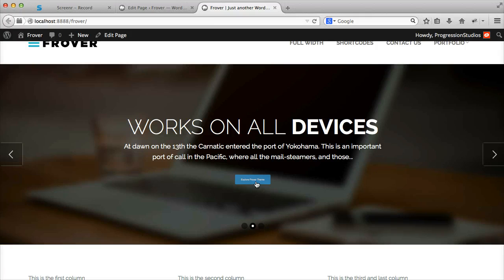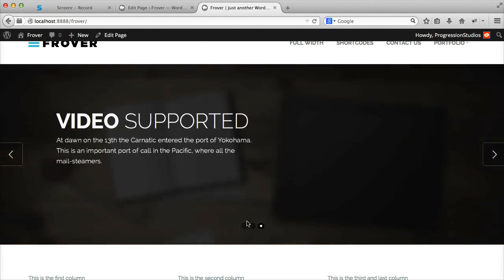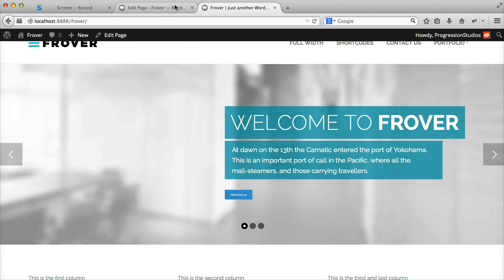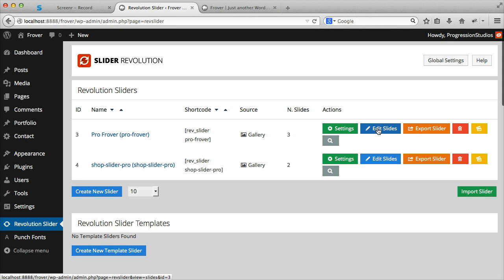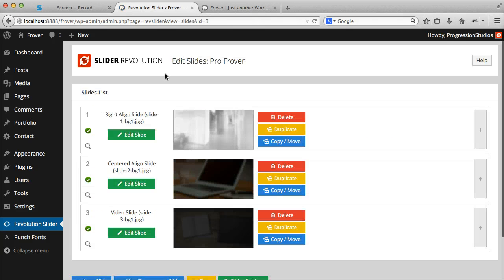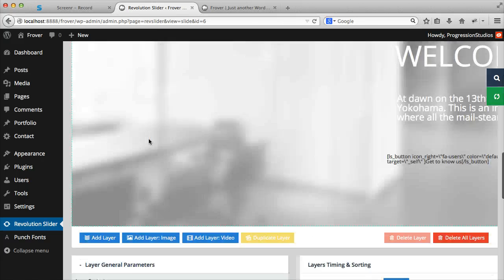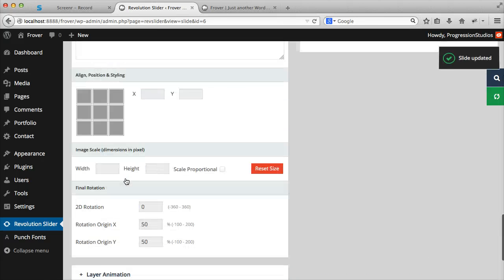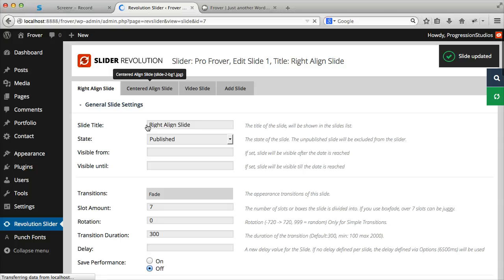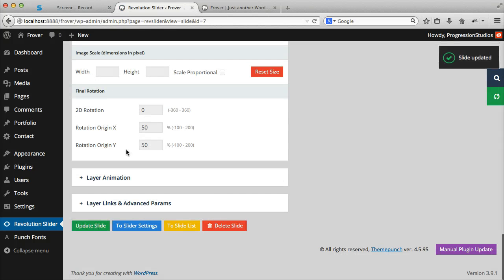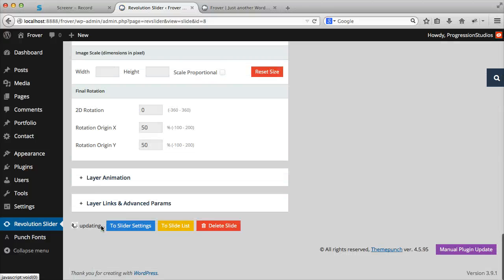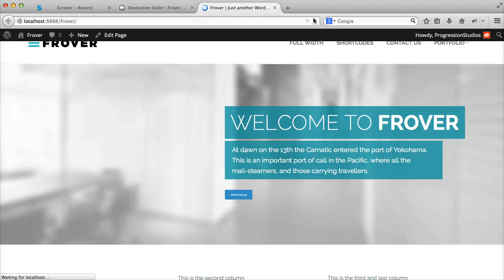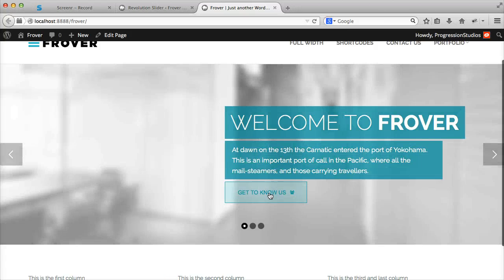So one thing to note is these little buttons are going to display blue. To fix that, all you have to do is go into Revolution Slider, click Edit Your Slides, and edit each slide real quick. You don't need to adjust anything, just click Update Slide in each of these slides, and then they'll display correctly. So let's go ahead and refresh and you'll see them display correctly.